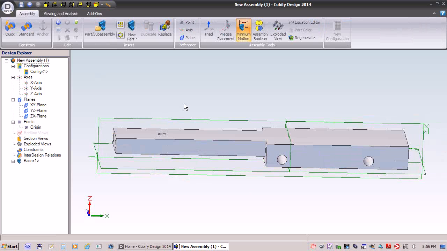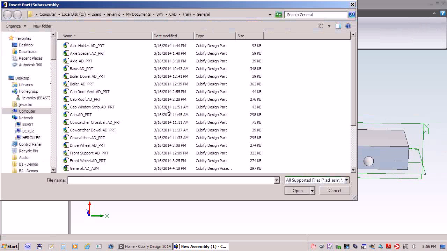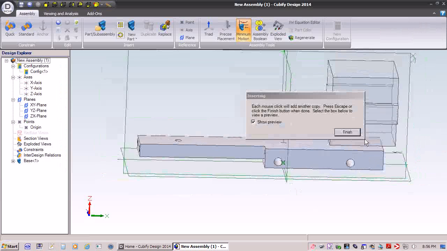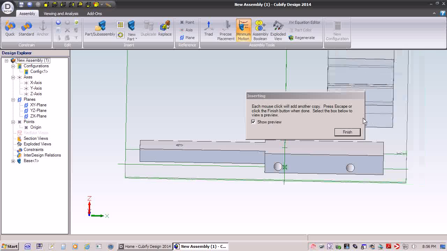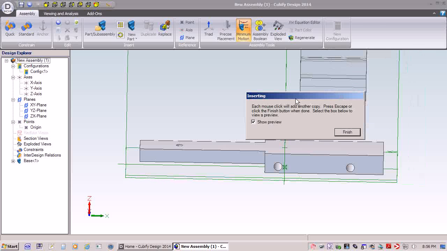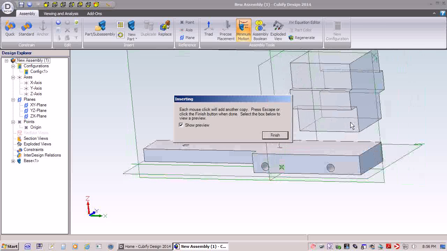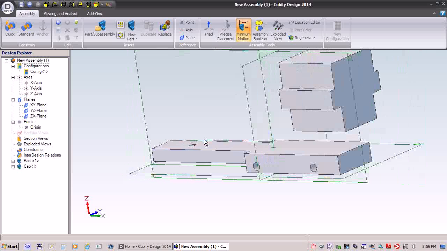Get back over to the assembly view. And let me add the second piece. We'll start off with the cab. And we'll just keep building this piece out here, and it just so happens to be right where I want to go. Okay.